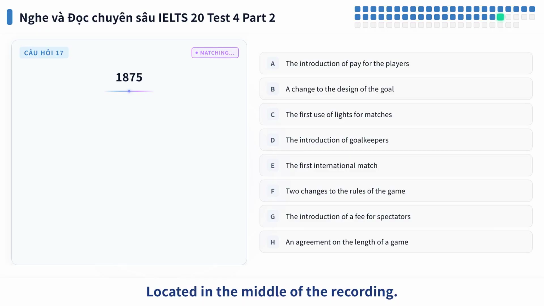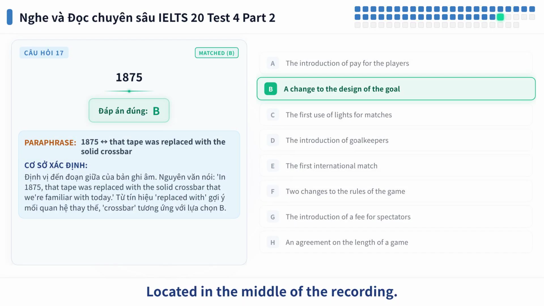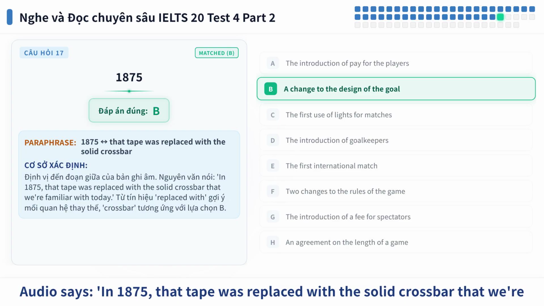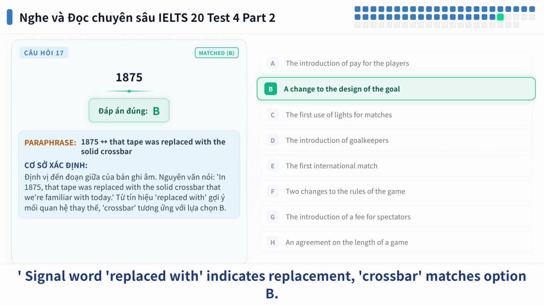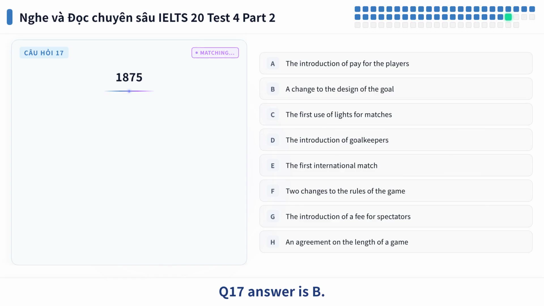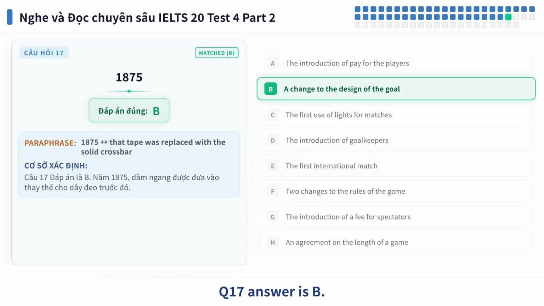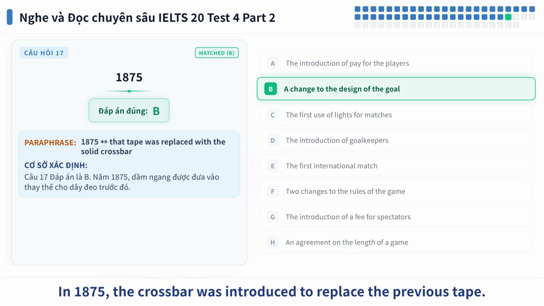Located in the middle of the recording, audio says, in 1875, that tape was replaced with the solid crossbar that we're familiar with today. Signal word replaced with indicates replacement. Crossbar matches option B. Q17 answer is B. In 1875, the crossbar was introduced to replace the previous tape.